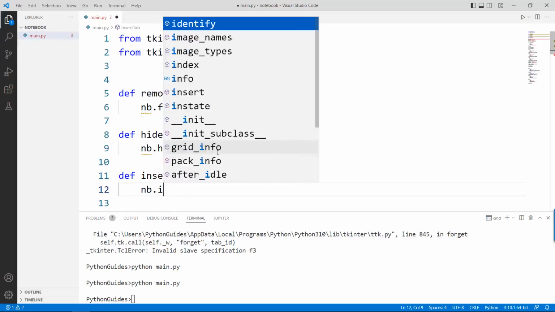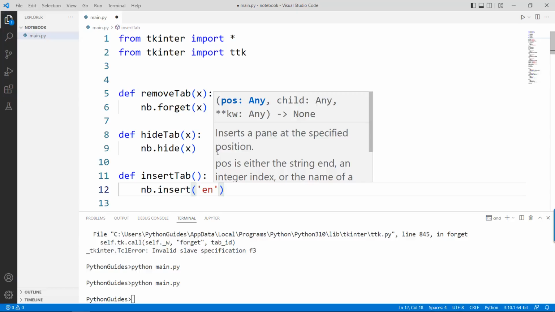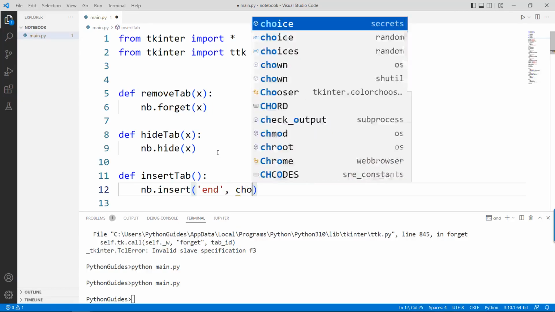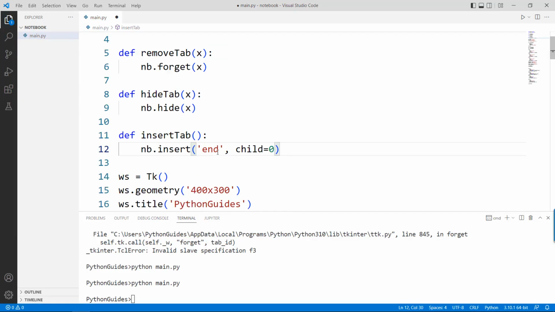Now nb.insert. It will ask for the position where you want to put this widget. You can provide any position, let's say 0, 1, 2, 3, or you can just type end in case you want to insert the widget at the end. Also I need to provide the child information. The child information is the name of the frame. As I told you, it's 0, 1, 2, so 0 is for section 1, 1 is for section 2. That is what it is asking for. So let's give it 0. That means section 1 will be added at the end every time we click on the button.